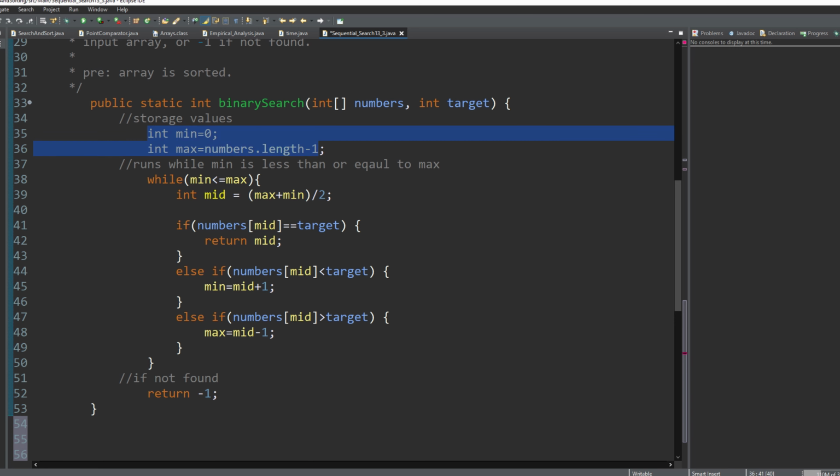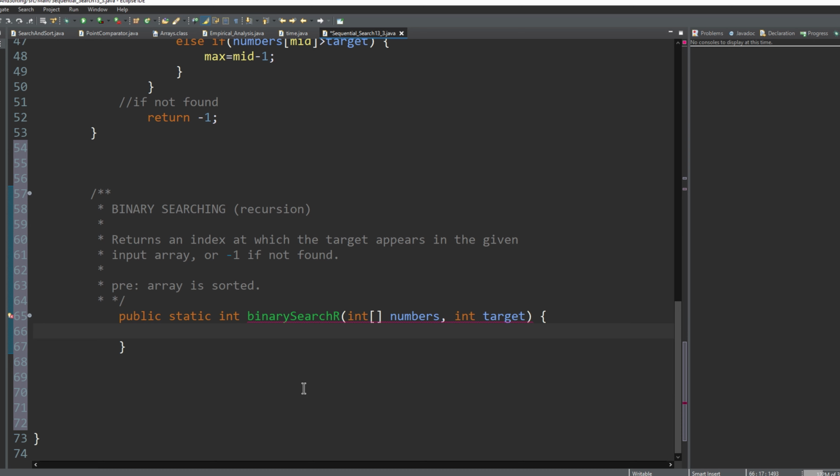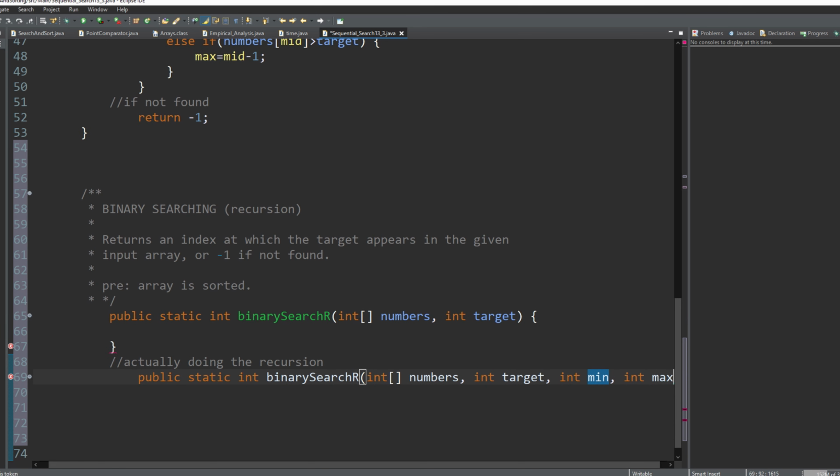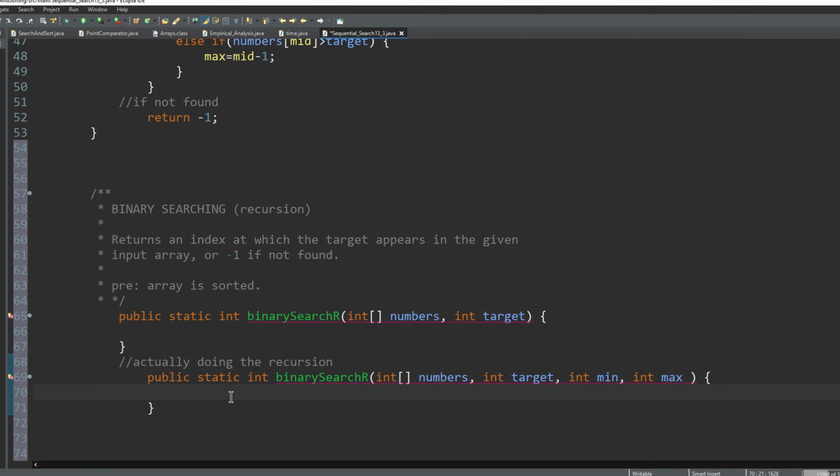So what we're going to do is make a totally separate method underneath our current method here. We're going to make a method that's actually going to do the recursion, and this is going to be public static int binary search R. It has the same name, but it's going to be different because it's going to take in different parameters. It is going to take in the same int numbers and int target, but this time it's also going to take an int min and an int max. So these are our two methods. This one's going to be the one we call, and this one's going to be doing more of the calculations behind it.